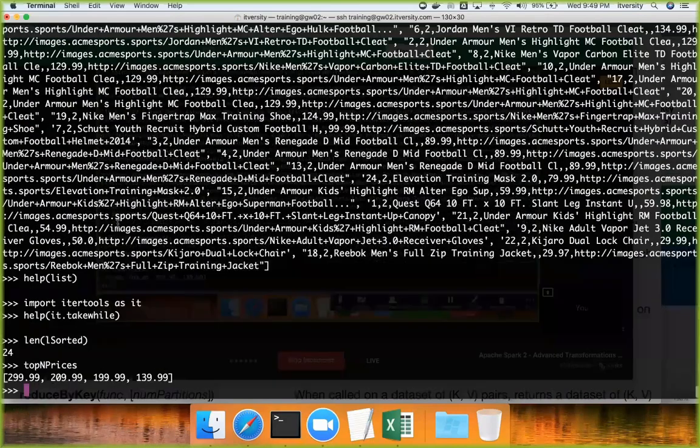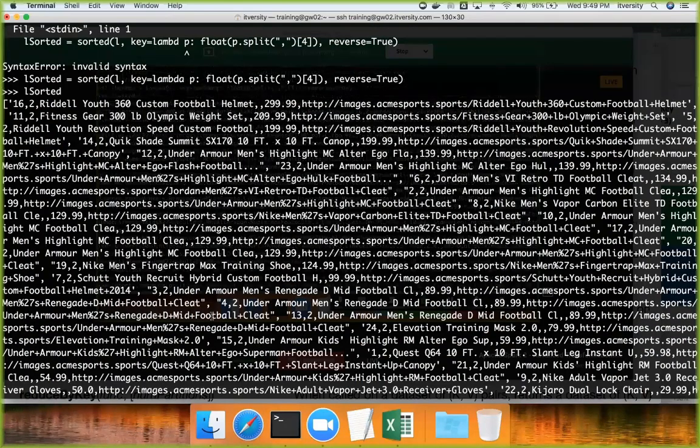In this case, we have 299.99, 209.99, 199.99, and 139.99. These are the top n prices, or top 4 prices, right? If you look at the data, this 299.99 satisfies the criteria, this one satisfies the criteria, this one, this one, this one satisfies the criteria, and this one doesn't satisfy the criteria. So it will stop processing data there. How many records did it actually process? It only processed 6 records. So instead of iterating 24 times, it will only iterate 6 times. As the data is pre-sorted, as soon as the predicate fails, we can come out of it, and hence we can use this advanced API called takewhile instead of processing data with a for loop and iterating 24 times.